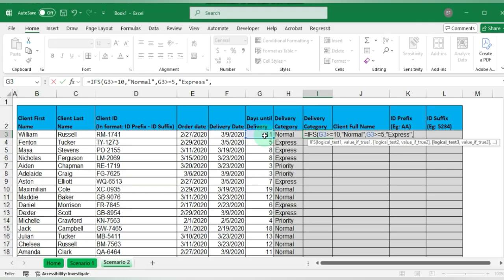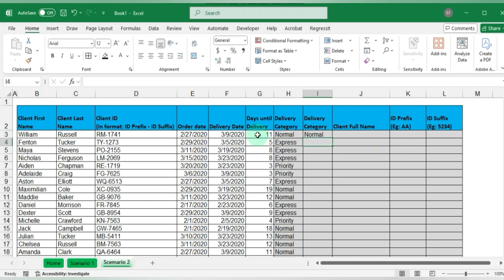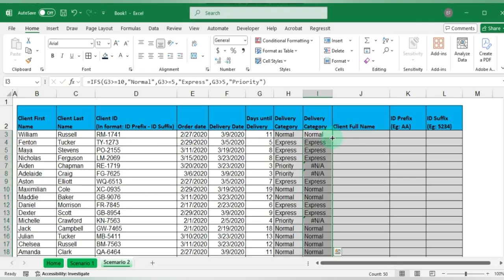Okay. And then the logical test 3 is saying that if the days until delivery is less than 5, okay, the value if true should be categorized as priority. So I'll close my quotes, close the ifs function, and hit enter. So this is normal, and then I can copy this down.